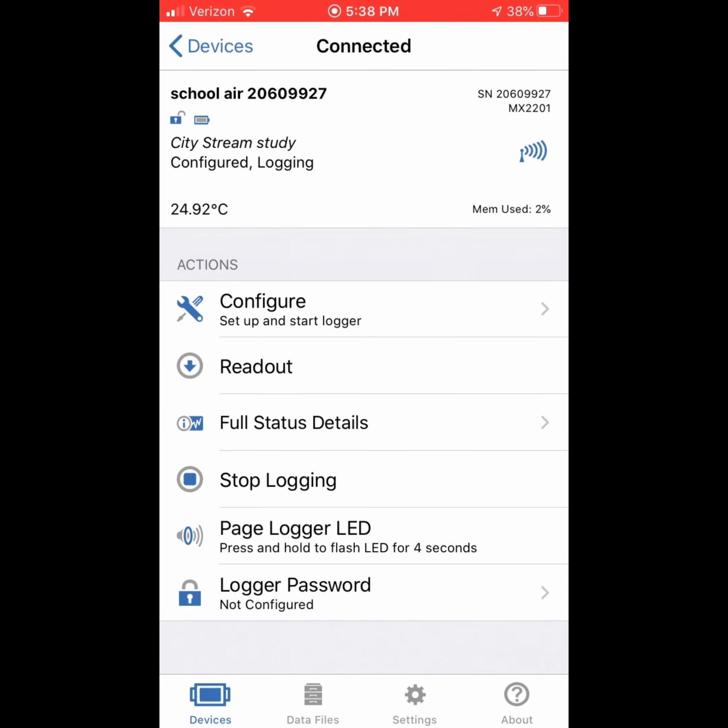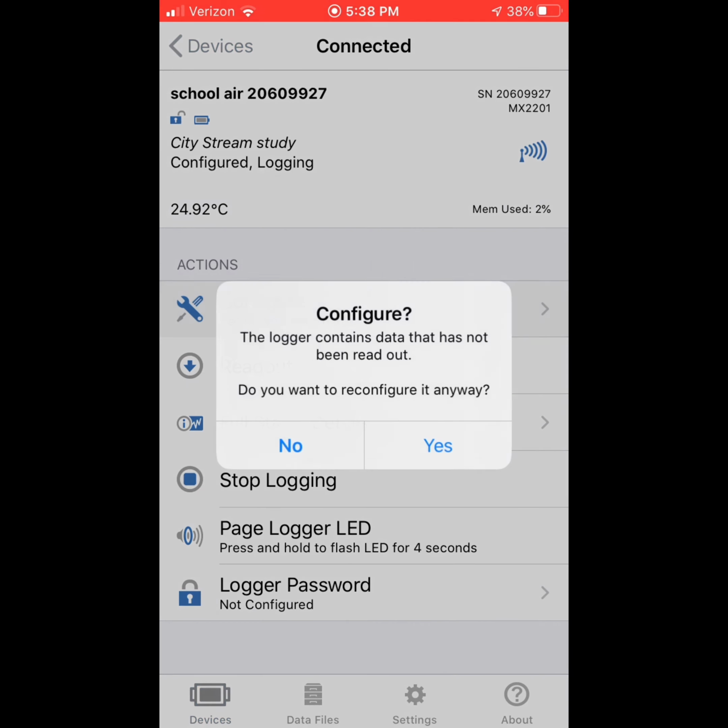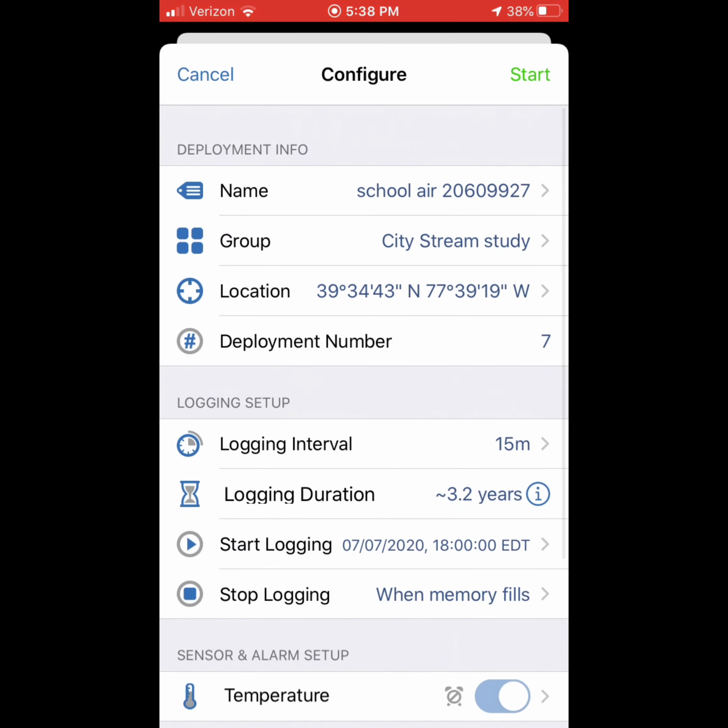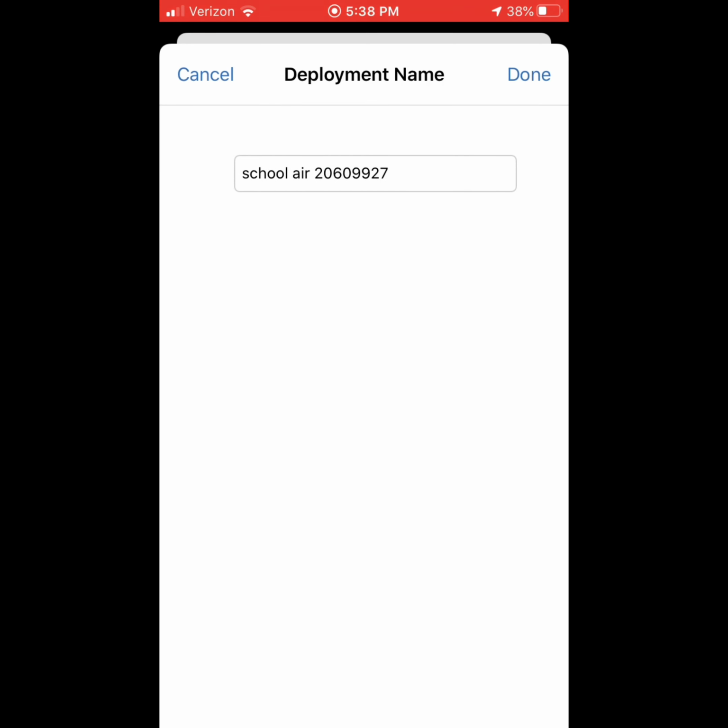It's connecting, and here's your menu in order to make any of the customized configurations that you wish. We'll select configure. That's just telling me that I had some data on there from playing around with it. So you can change the name if you'd like. I highly recommend that you keep the serial number in the name of the device. The serial number is on the side of the logger if you want to confirm that.